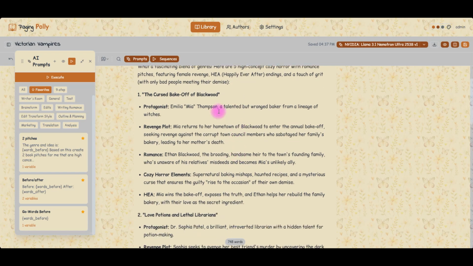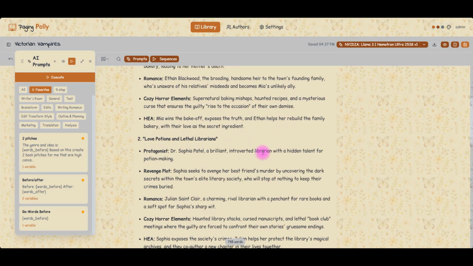All right, so let's see. Amelia Mia Thompson, a talented but wronged baker from a lineage of witches. Mia returns to her hometown of Blackwood to enter the annual bake-off, seeking revenge against the corrupt town council members who sabotage her family's bakery, leading to her mother's death. Okay, so that sounds interesting.